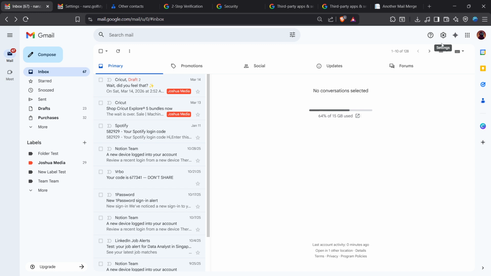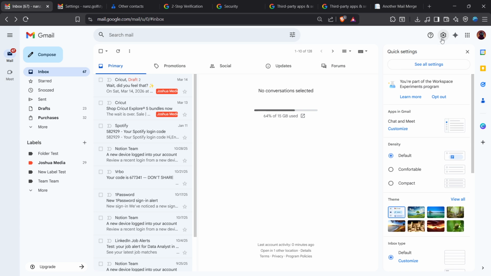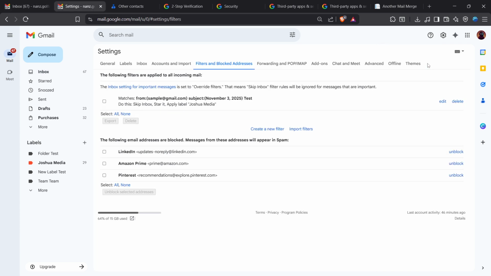Next, click the settings gear icon in the top right corner of Gmail. A quick panel will open. From there, choose See All Settings to open the full settings page. This gives you access to advanced tools, including the filters we'll use to move messages automatically.